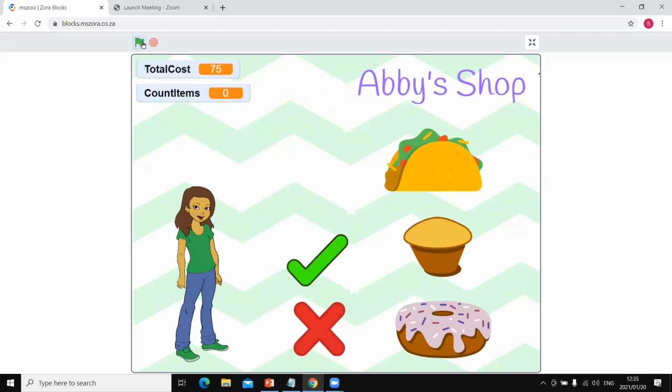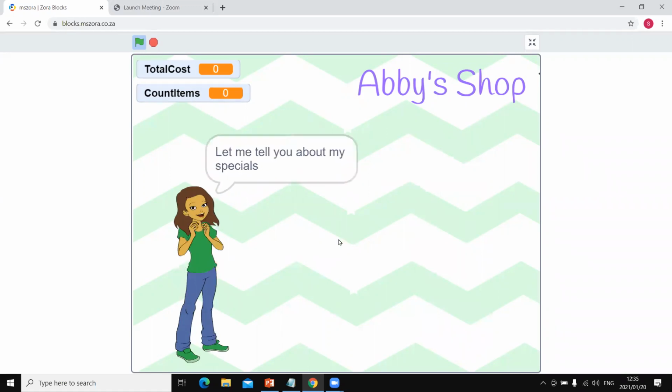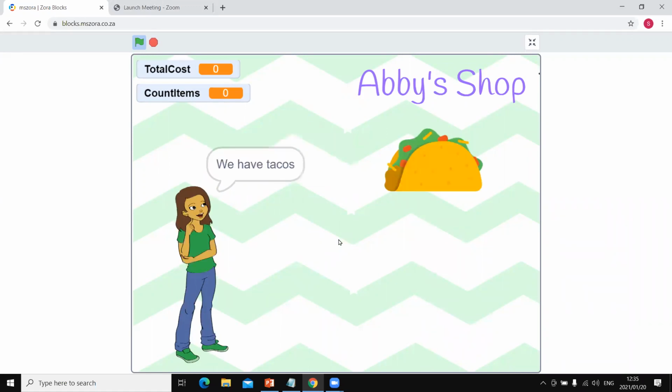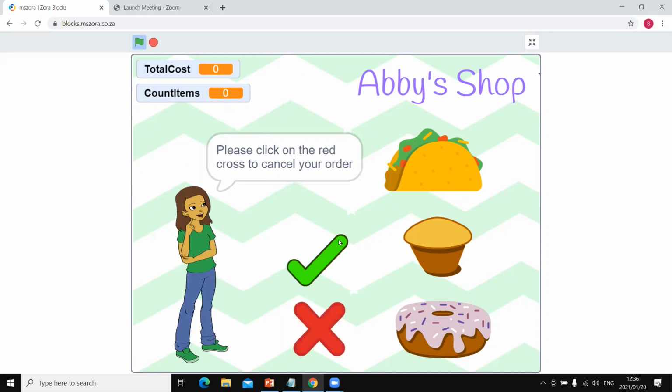Right, let's run it. Hello, welcome to my shop. Let me tell you about my specials. We have tacos, muffins, donuts. Please click on items to place your order. Green tick to confirm your order, and the red cross to cancel your order.